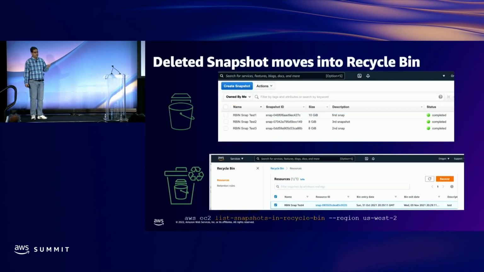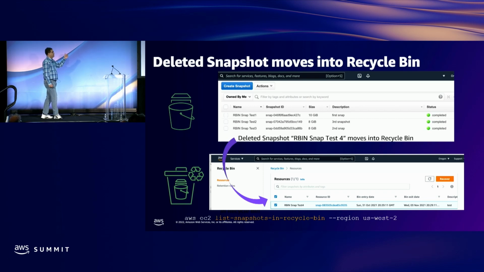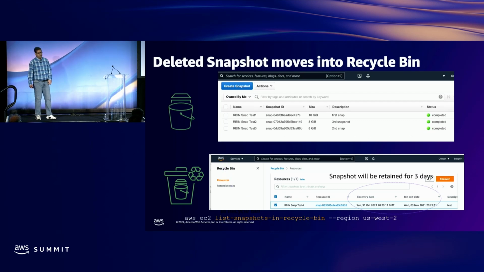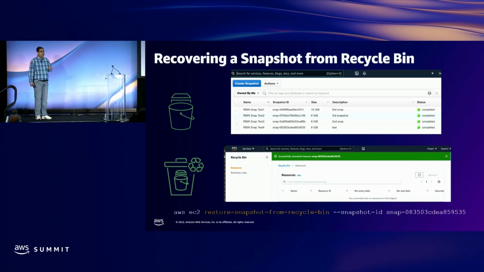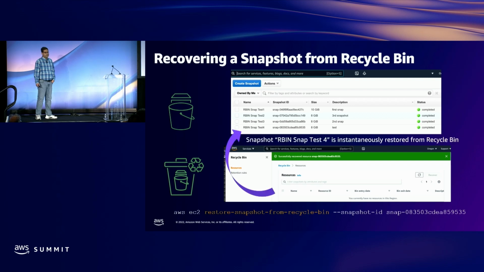And then when you now list your snapshots in the recycle bin, the deleted snapshot from rbin, which is snap 4, is now in the recycle bin. Okay? This snapshot will now be retained for 3 days. When you now want to recover a snapshot from a recycle bin, it's a pretty straightforward command, just restore the snapshot, and the snapshot will now move back from the recycle bin into the snapshots console.